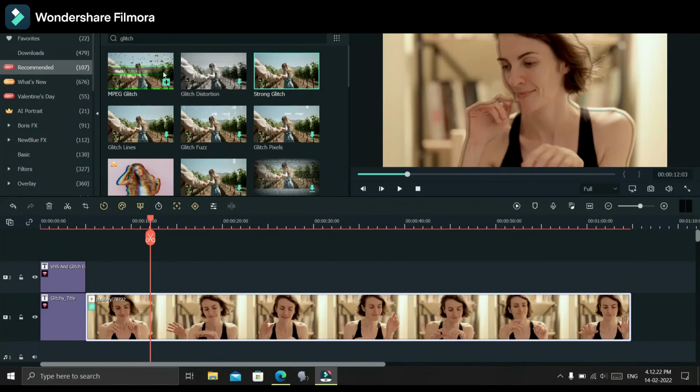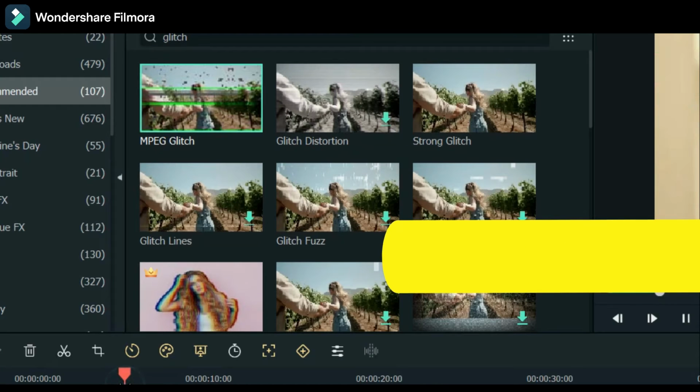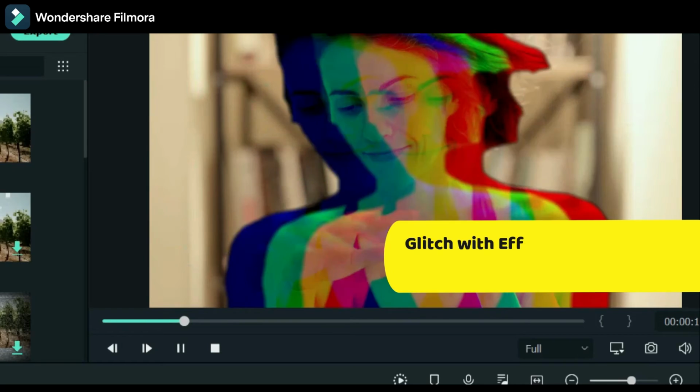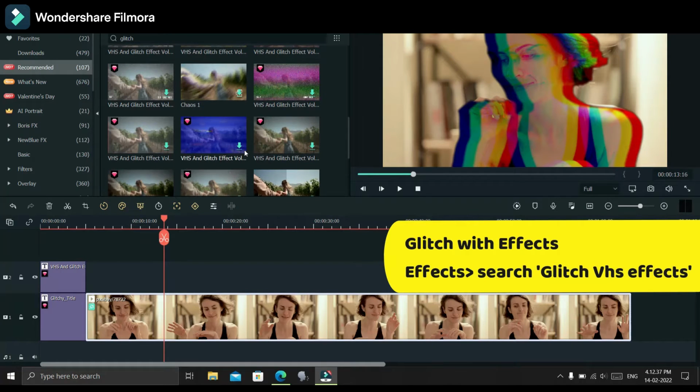Add VHS overlays and glitch effects to make retro videos. How to add VHS effect or glitch effect to make vlogs look like retro VCR videos? The VHS overlay, glitch text, and glitch tracking transition in Filmora will help you create a retro or old school style daily vlog. You can also use these VHS or glitch effects to record precious memories.